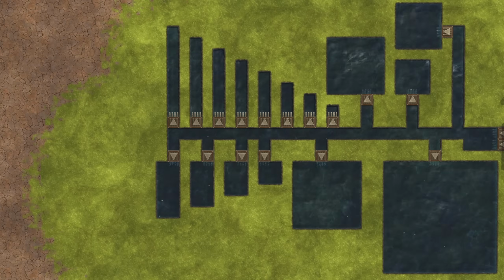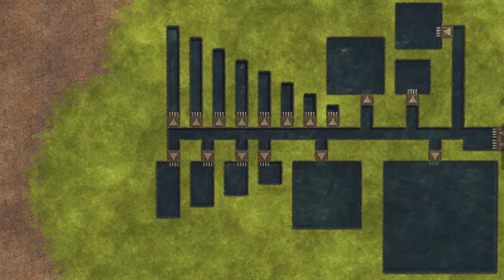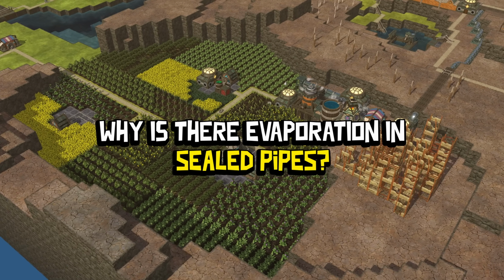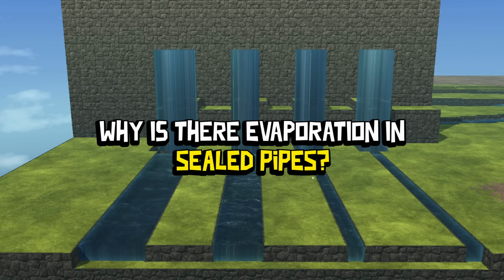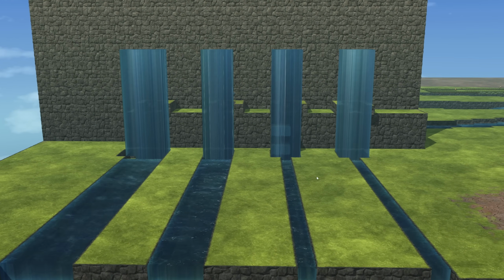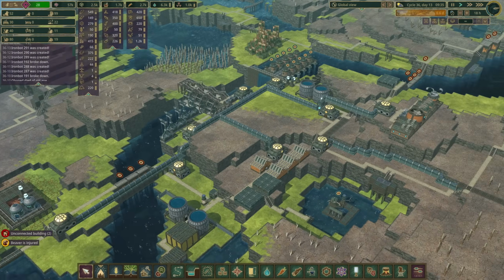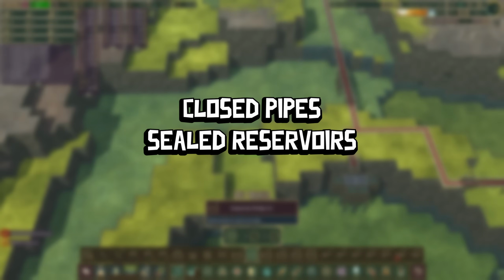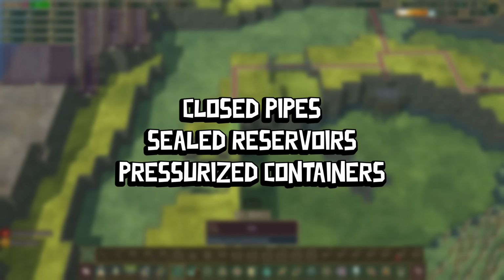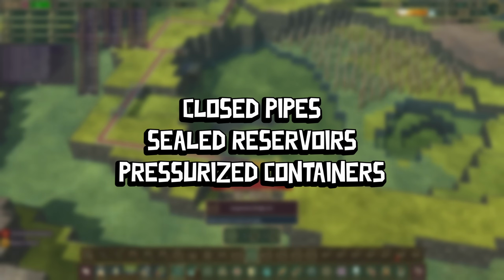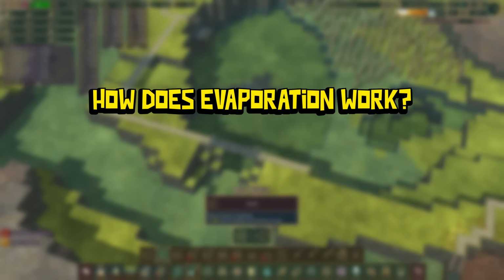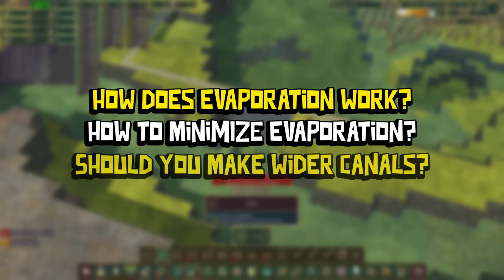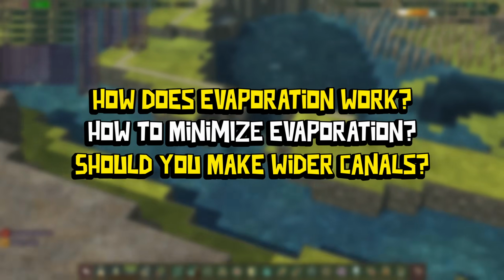Evaporation in Timberborn happens in some pretty mysterious ways, oftentimes even in situations where there shouldn't really be any evaporation at all. This is because the game needs to be optimized and it can't really take every single factor into account. But let's be honest, there are still situations where evaporation should really not happen. So in this video, we will be discussing exactly how evaporation works, how you can minimize it, and whether or not it is a good idea to make your canals wider.